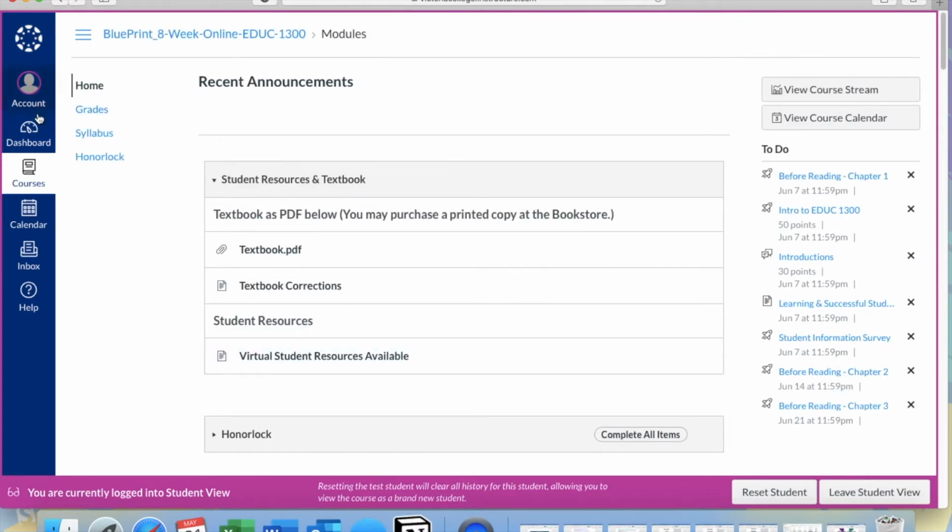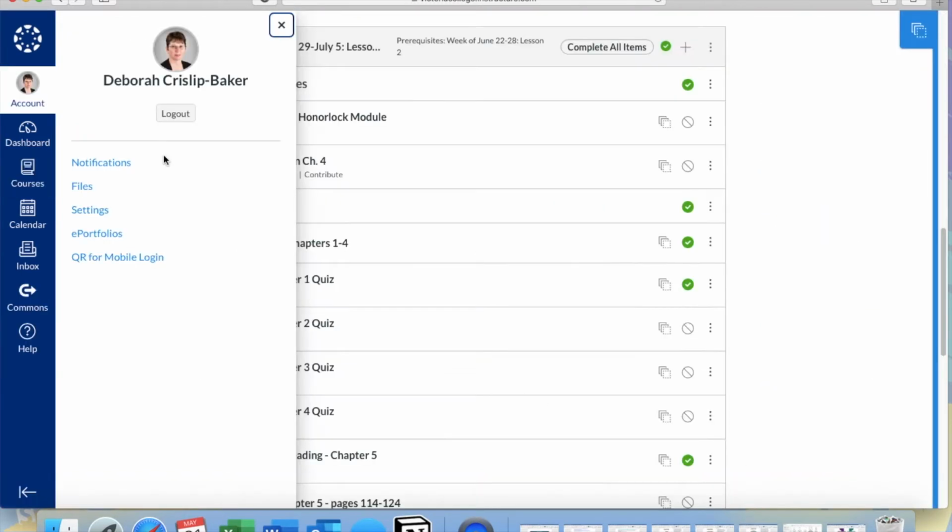So before we get into the modules, let's look a little bit at what else is on this page. So over here you have your navigation menu in blue. That's the left-hand blue navigation menu. The account part here, I'm not going to be able to access while I'm in student view. So let me leave student view for a minute. Okay, so this is what it looks like when you click account. So you have your name, you can put your picture up there. You have notifications, files, settings, ePortfolio, and QR for mobile login.